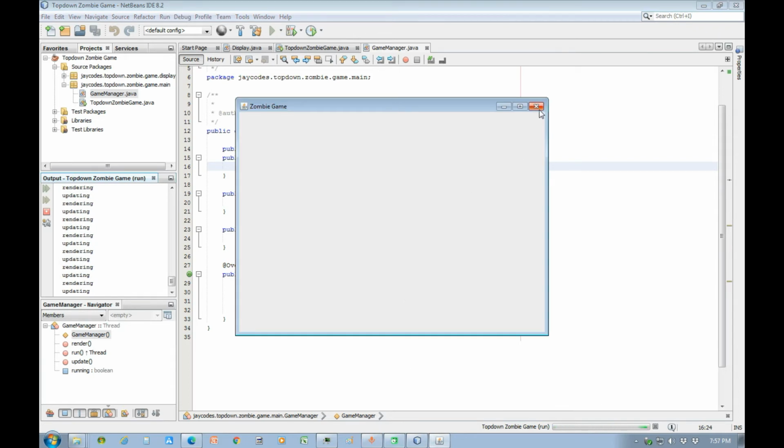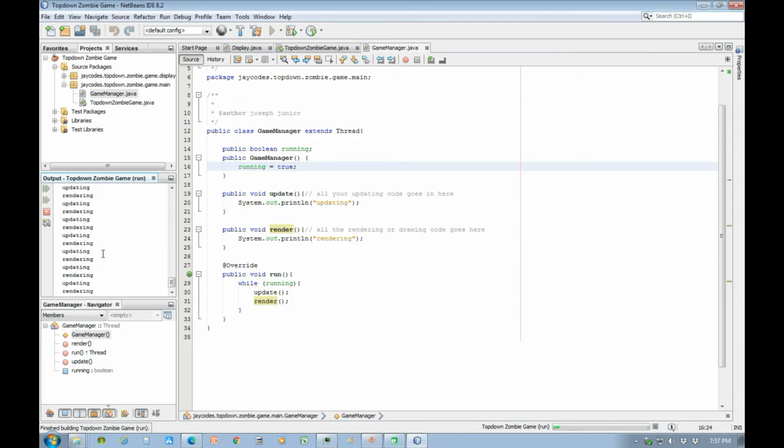Now the other problem is, if we close this window, it's going to continue. Oh, it didn't. That's great. So it didn't continue.